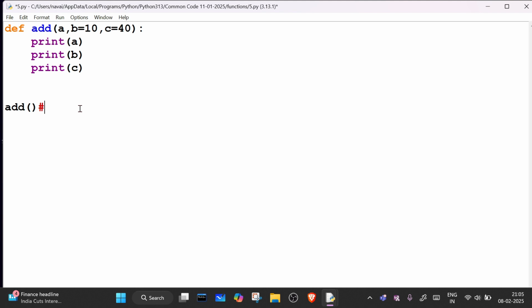Tell me, guys. It will give an error. Why? Because we have one required argument. A is one required argument, and B and C are default arguments. When you have a parameter which is not initialized with any value, we must pass a value. So this is an error. If you pass 10, then what will happen?